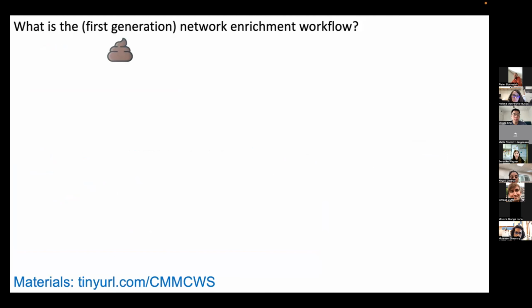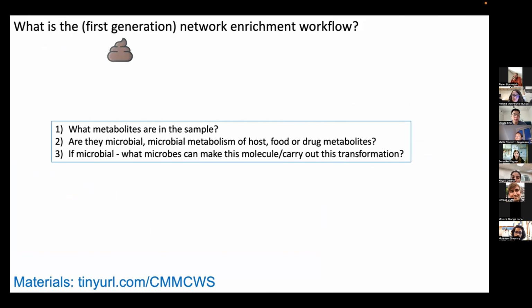Okay, what is the first generation network enrichment workflow? Think of it this way. Let's say you have a fecal sample. This could be a soil sample, an ocean sample, but a fecal sample or a blood sample. And you want to answer the following questions. What metabolites are in the sample? That's just a general question. That's just your standard untargeted metabolomics question.